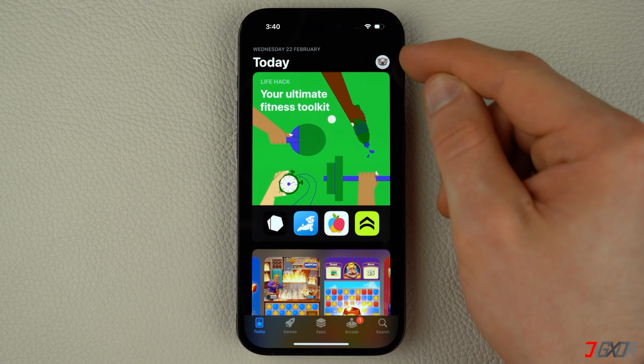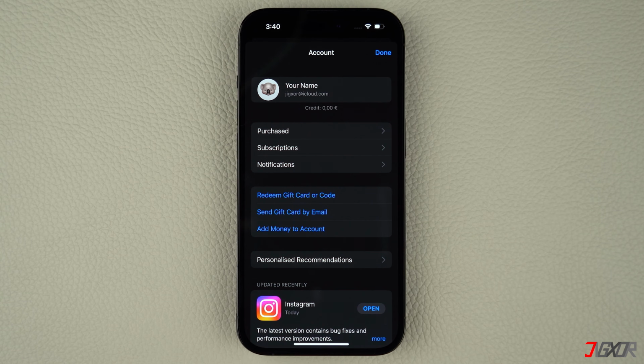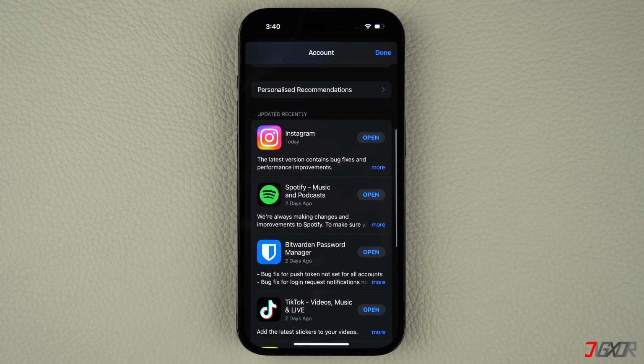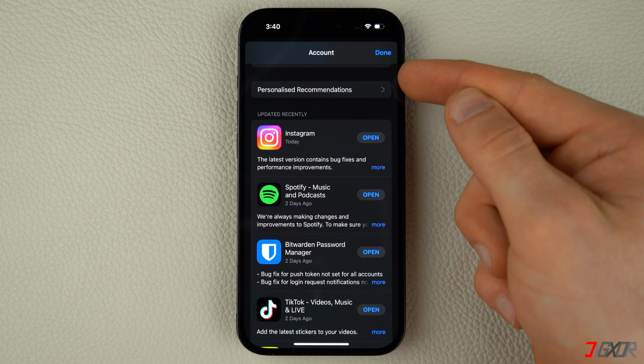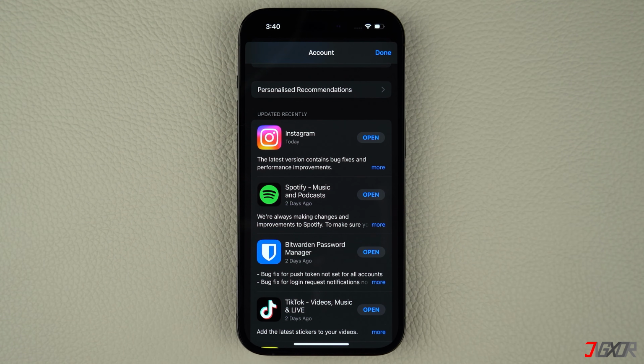Tap on your profile in the upper right corner to access your account. Scroll down, and here you should see a list of apps that have been updated recently. If an update is available, locate the specific application and click the Update button to update it manually.